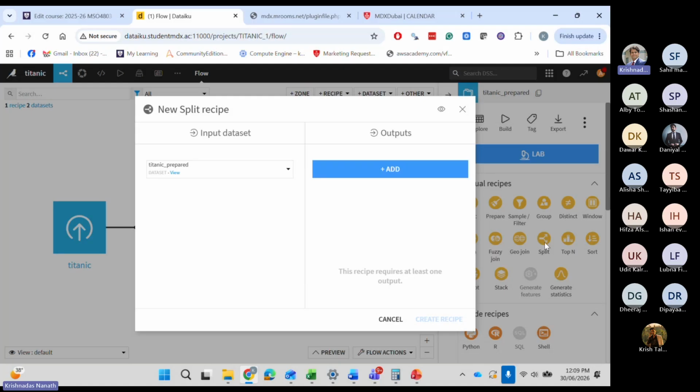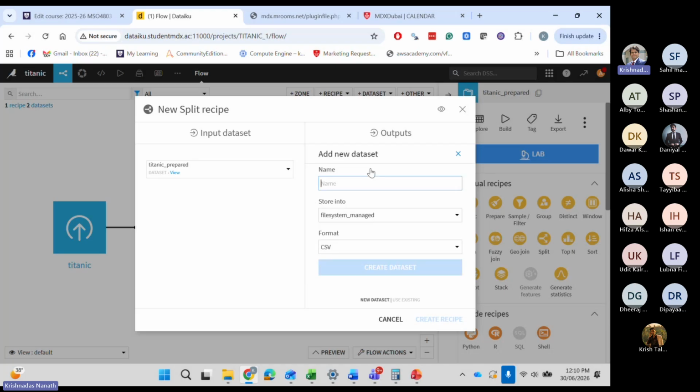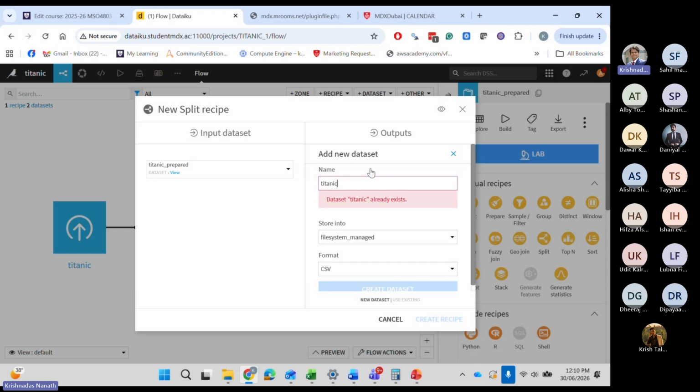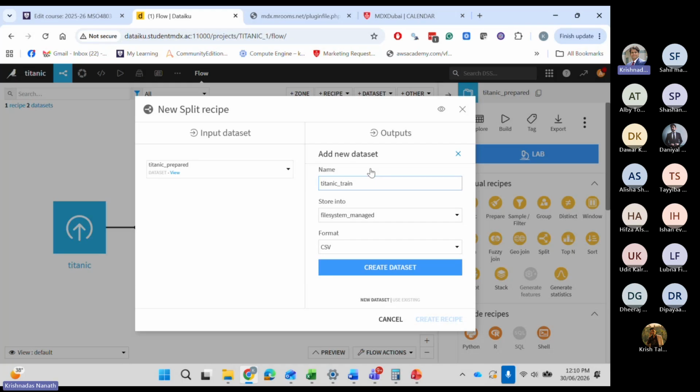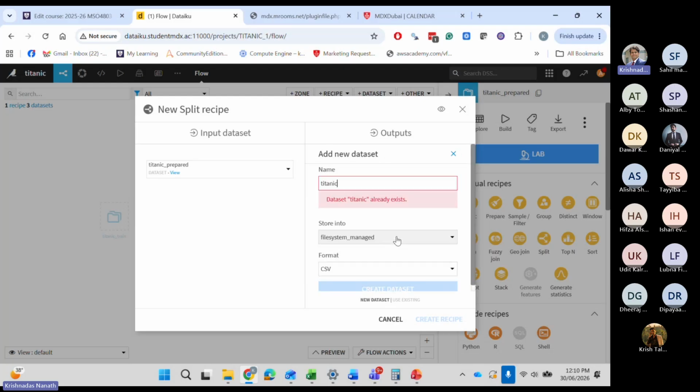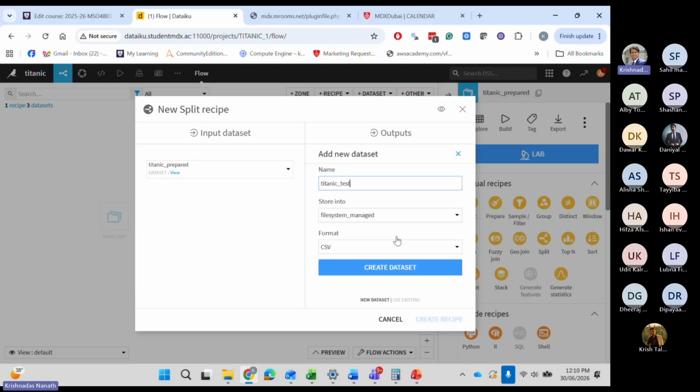And you should land up on this page. All good, everyone with me? Now have a look. Please focus here. Check if it says Titanic prepared. That's your source data, that's your input. What do you want your output splits to look like? So what I will do is click on add. I will say one data set should be called Titanic train. I'll create it. And another data set should be called Titanic test. And I'll create it.